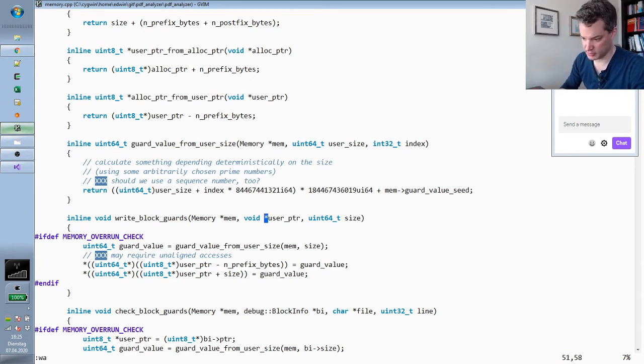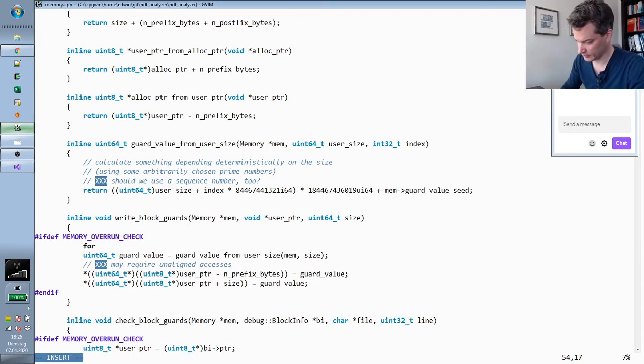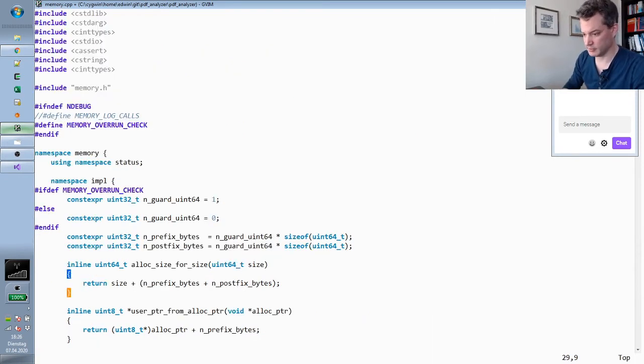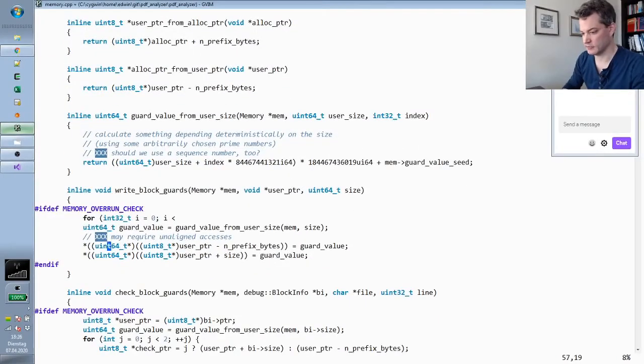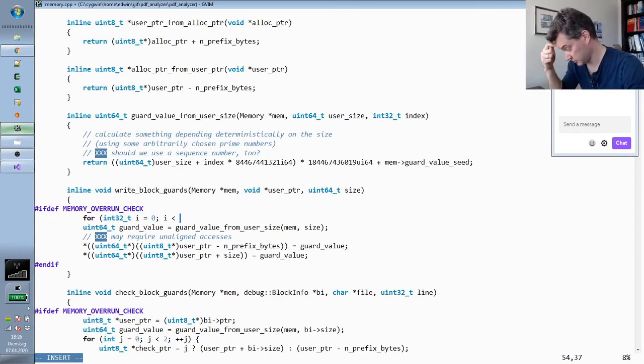So let's write the block guards. And here we will just build a loop. Actually, I probably want to make this signed too, so I have an easier time maybe using positive and negative indices and so on if I want to do that.